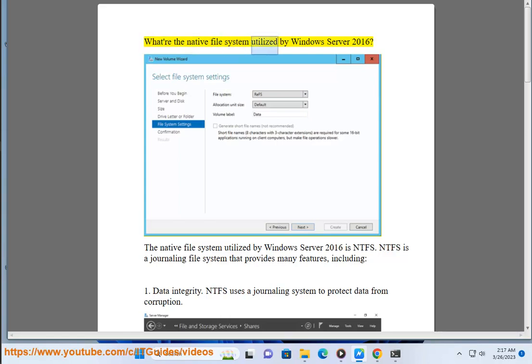What is the native file system utilized by Windows Server 2016? The native file system utilized by Windows Server 2016 is NTFS. NTFS is a journaling file system that provides many features, including: 1.